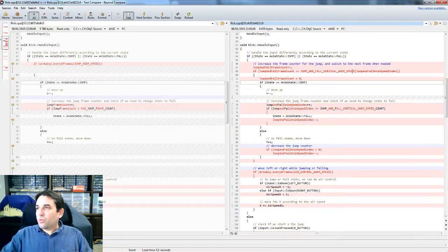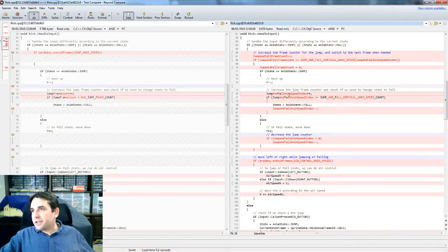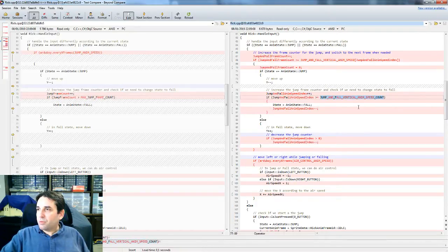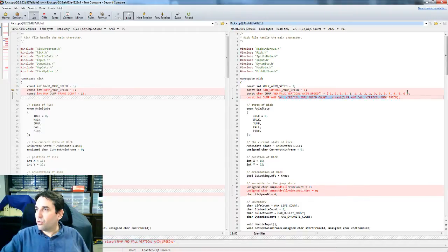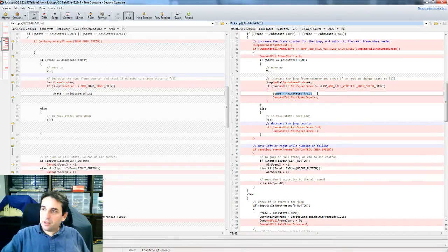Right, so we have that, and then we have this index that we should increase now, and the index is increased here. So if we are jumping, so going up, then we increase the index, and when we reach the maximum, which means the size of the array, when we have done all these indices, then we change the state to full, and we decrease the index, to avoid getting outside of the array.